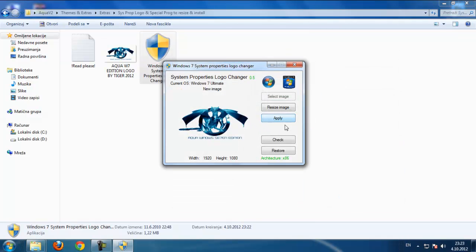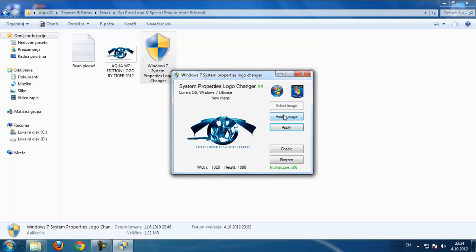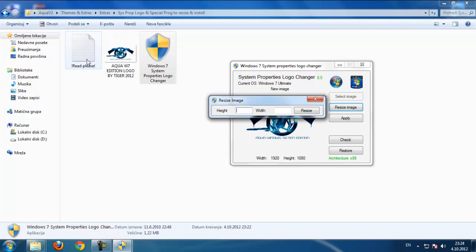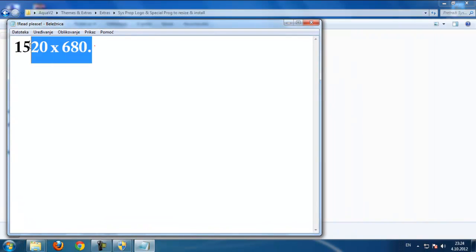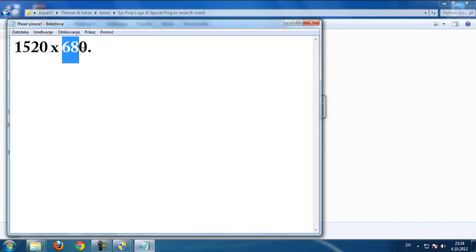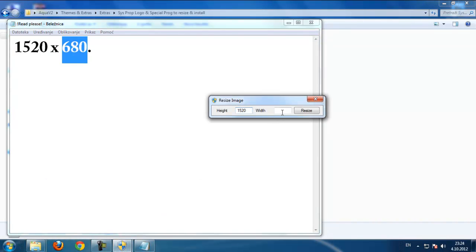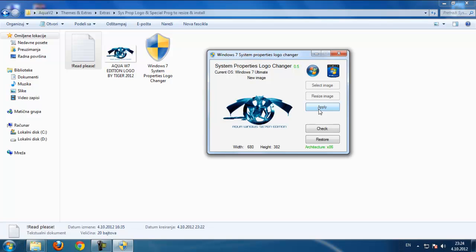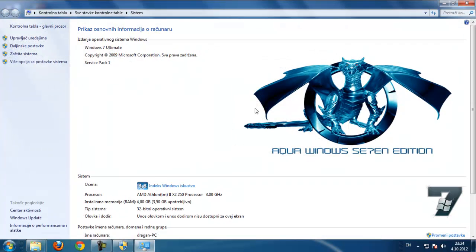And open. After that, go to resize image to resize. In this field, I'm gonna put this resolution. This resolution is best. You will see why. And click resize. After that, just click apply, and you have to check right now. And like you see, I get this picture here right now. It's real cool, awesome.